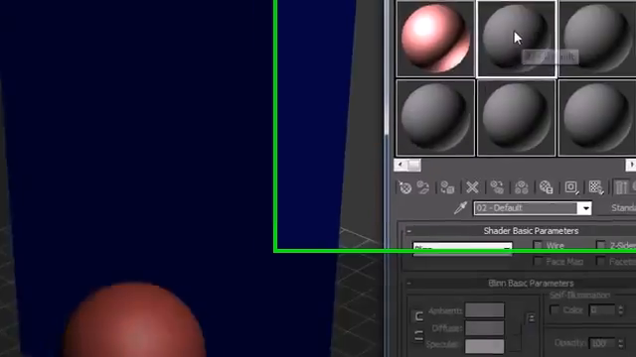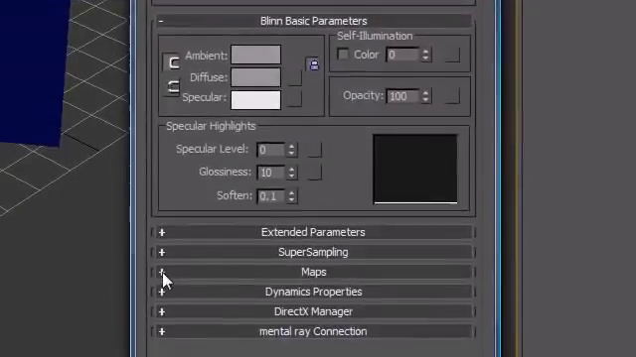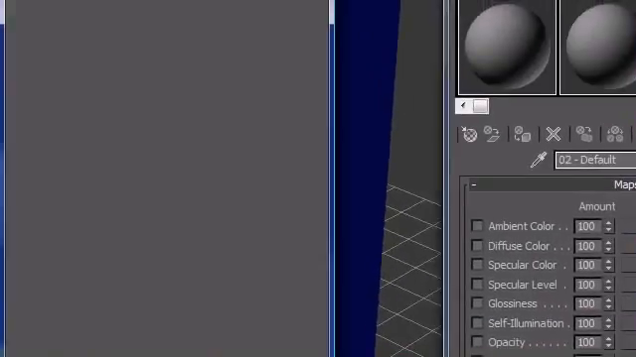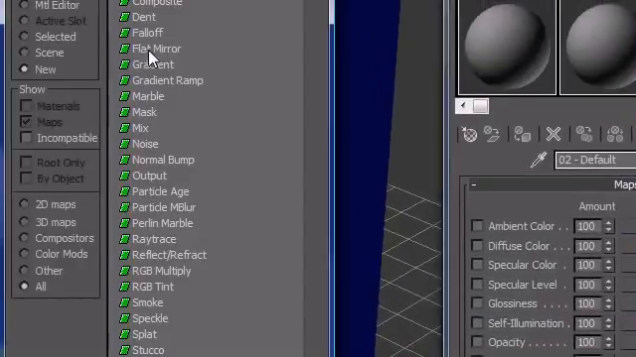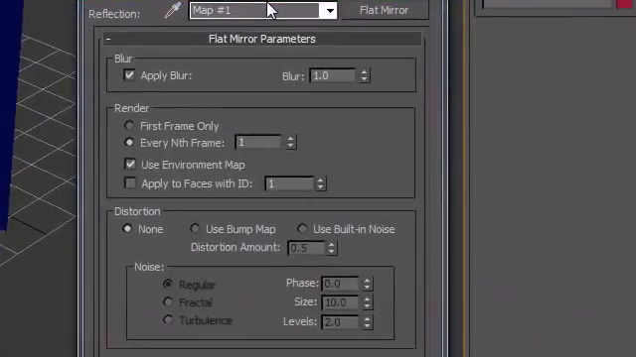So in your second preview, go ahead and click this, and you can rename it if you want. I'm not going to. Go ahead and expand maps, and then in your reflection map, we're going to want to click this, and double click flat mirror. What this is going to do is give us a mirrored map.